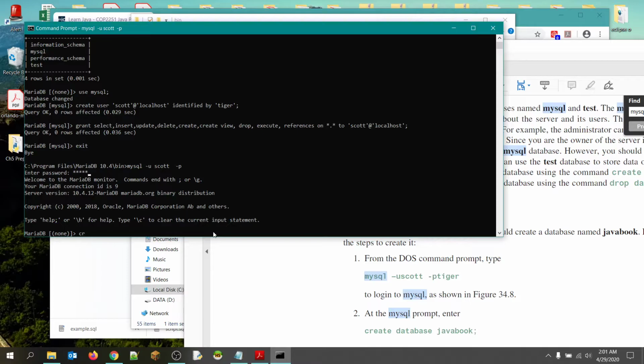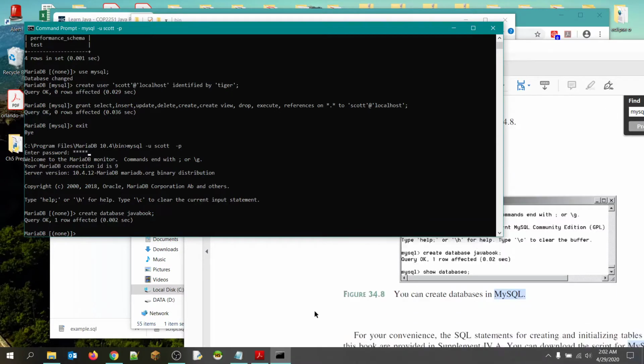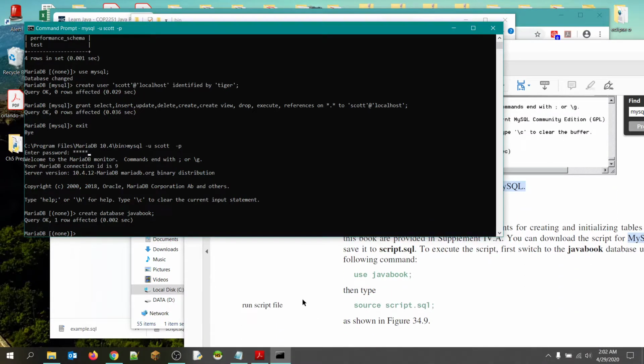So we'll go with it, create database JavaBook. Make sure you get everything just exactly right. Press enter. Okay, looks like it worked. Okay, we got an OK response. Now what we want to do with that, we want to use that. The use command just allows you to make it the active database. So we're going to use that database that we just made.